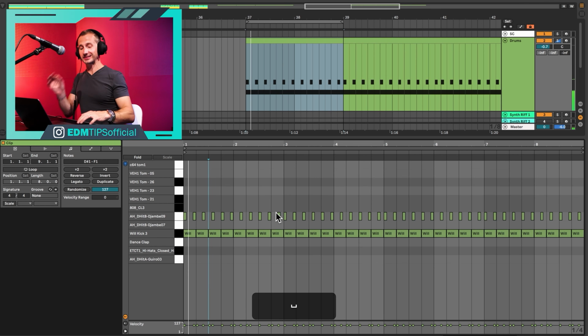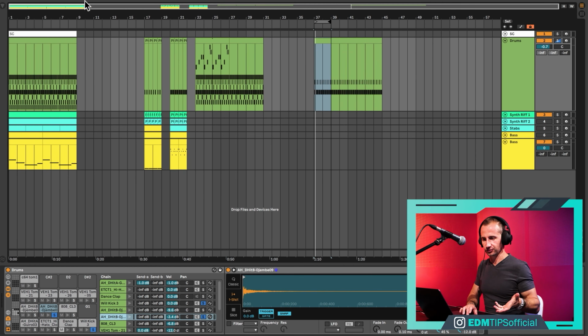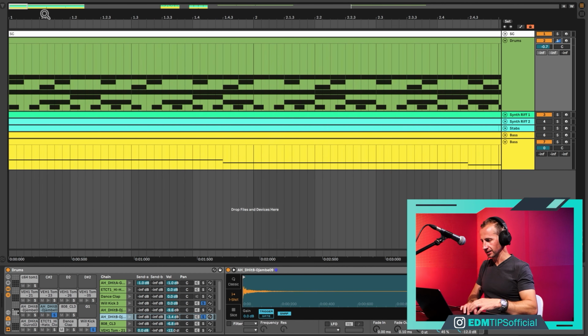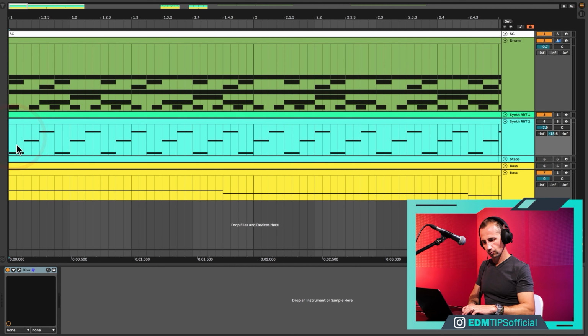So that is the best way to get groove in your drums, and this actually works when it comes to other instruments as well. It doesn't just have to be drums. So let's have a listen to these synths here. Okay, we've got 1, then we're missing 2 16ths. So we've got 1, and then 1, and then 1.